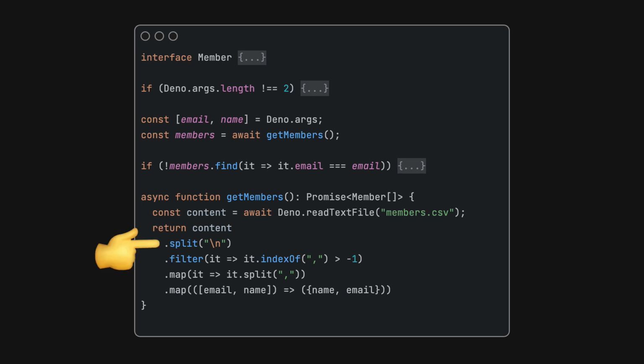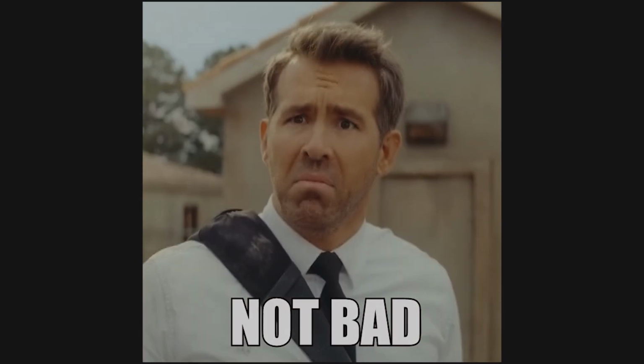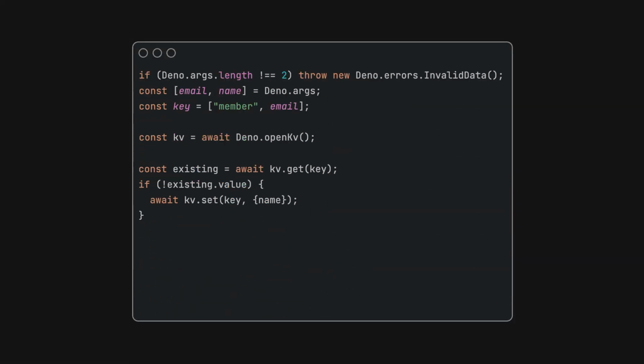We are splitting the content into multiple lines, avoiding working with empty or corrupted lines, extracting the comma-separated values, and then converting the resulting split array into a member object using object literals and the shorthand syntax. With the member list available, we can make sure that the new email is not present in the member list, update the list, and then store it back into the members.csv file. Pretty straightforward, right? Well, we can do way better using Deno KV.